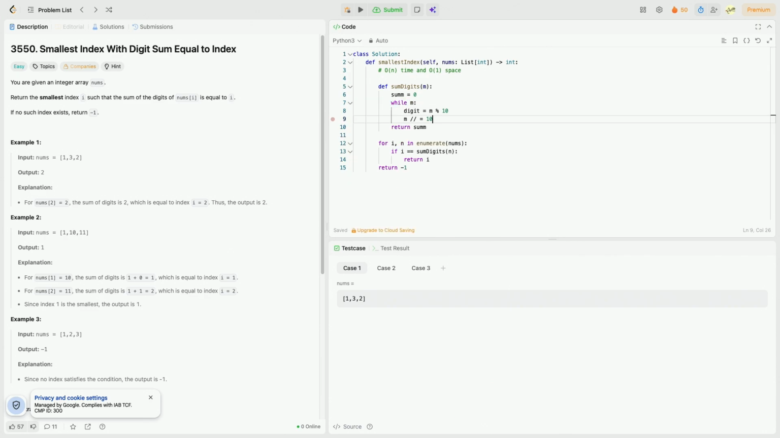So all we need to do is update our sum with the digit. Or if we wanted to write it a little bit simpler, we just do it like so. Right. Okay, I think that is everything that we need. Let's run the test cases.